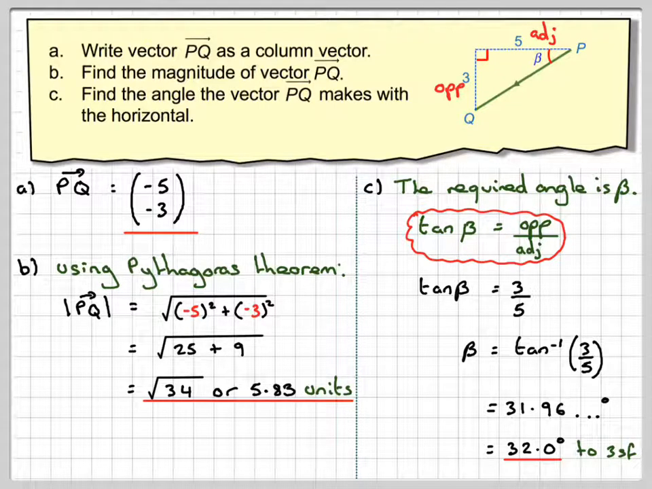So this has been a video to show you how to write a vector as a column vector, find its magnitude, and find the angle that the vector makes with the horizontal.